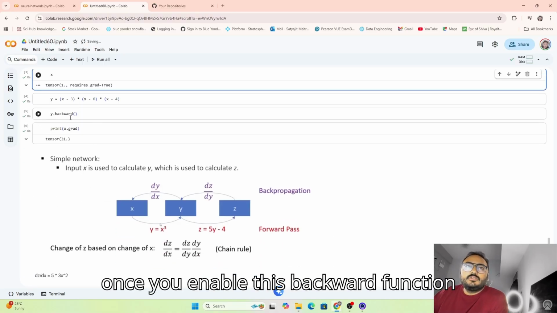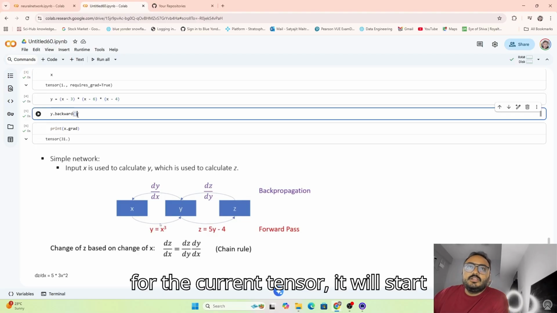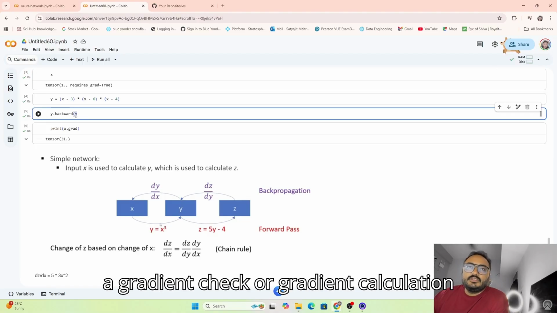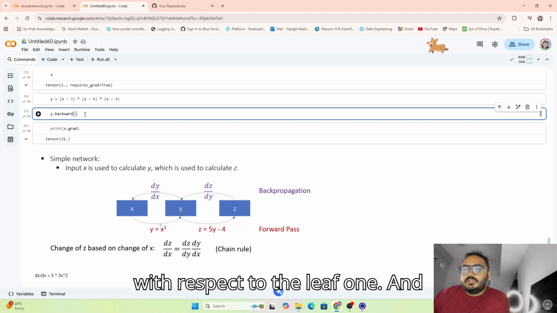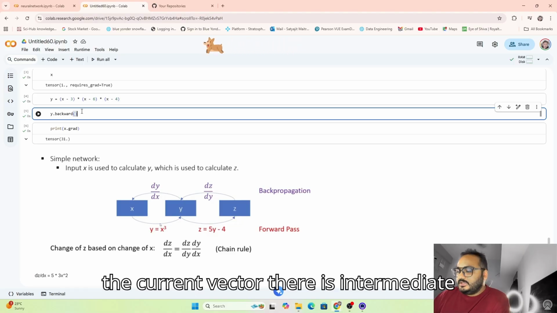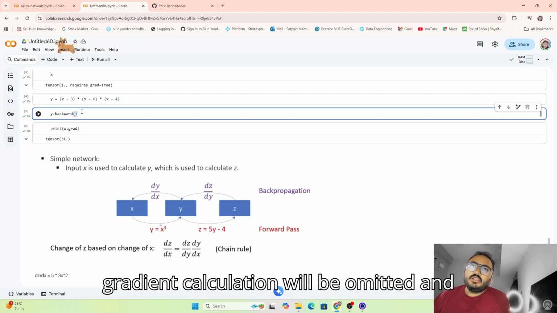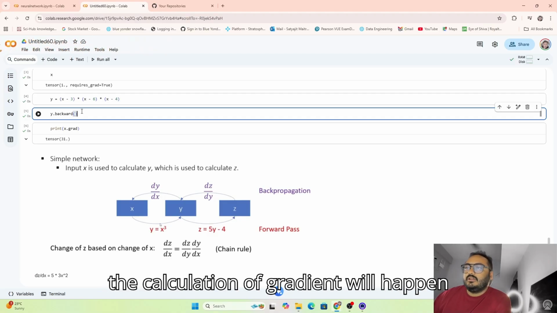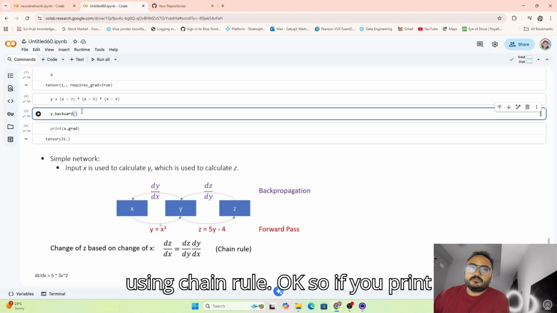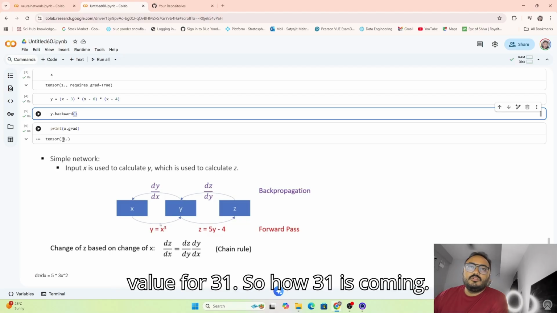Once you enable this backward function for the current tensor, it will start the gradient calculation with respect to the leaf. And if in between the leaf and the current tensor there are intermediate tensors, by default their gradients will be omitted, and the gradient will be calculated using the chain rule. So if you print x.grad, you will see the tensor value 31.